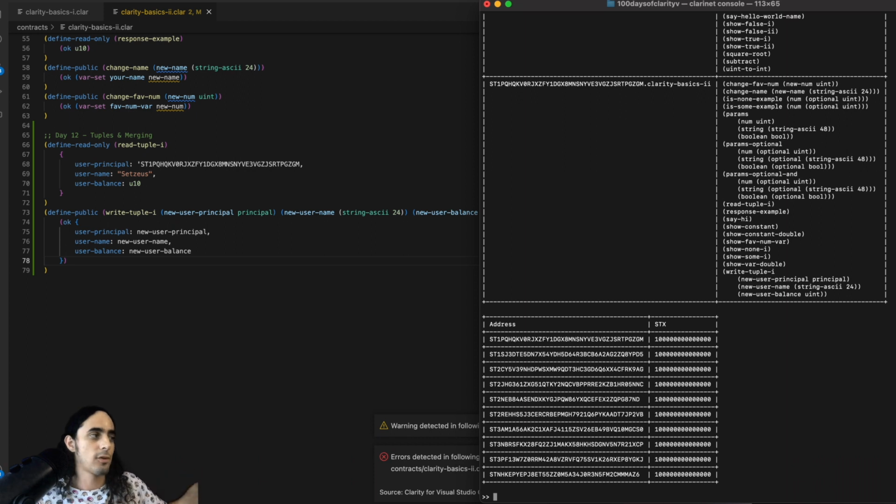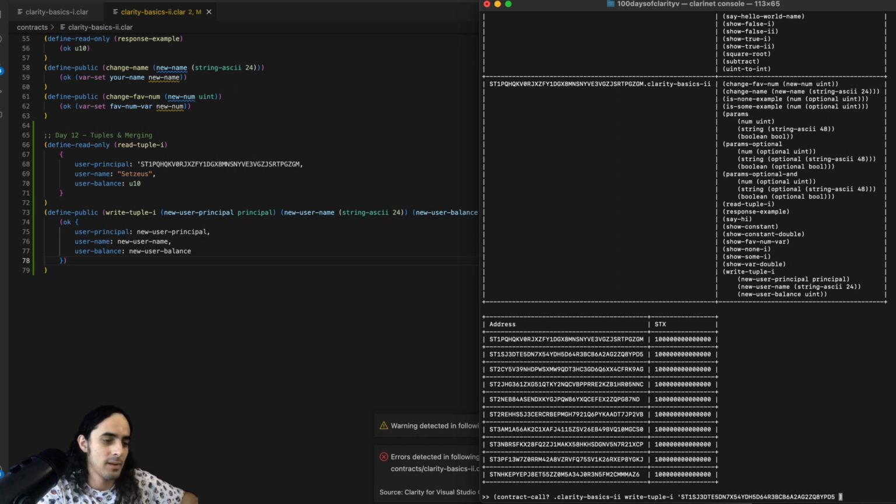And again, I just want to make it clear. Right now, we are not saving anything. This tuple is only created during this function and read back during this function. So with that in mind, let's write tuple 1. We know we have 3 parameters, and let's copy paste one address from here, a different one. Remember, don't forget the apostrophe or else Clarinet will yell at you and you won't know why. Principal, a new username, let's call this person Jordan, and then new user balance. So let's go ahead and give a balance of u20. We now have our function name and our 3 parameters.